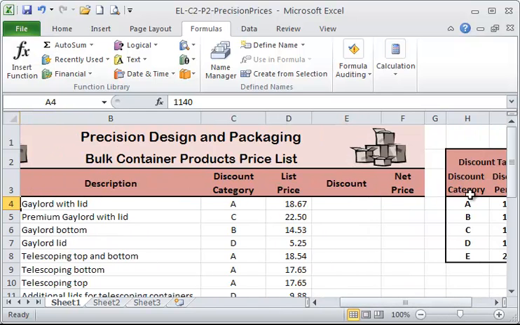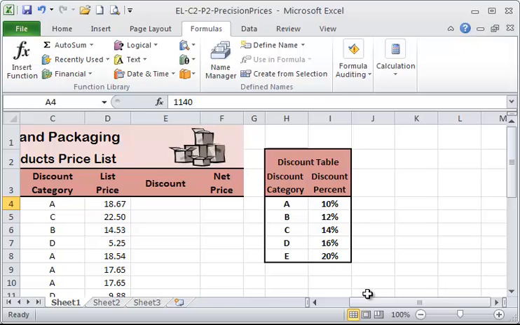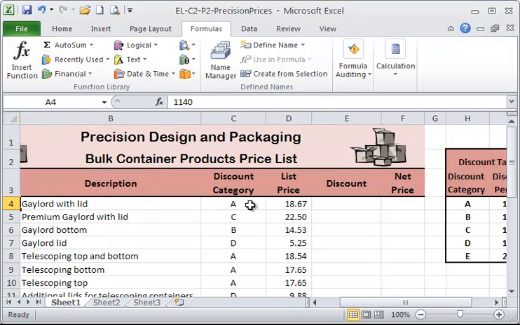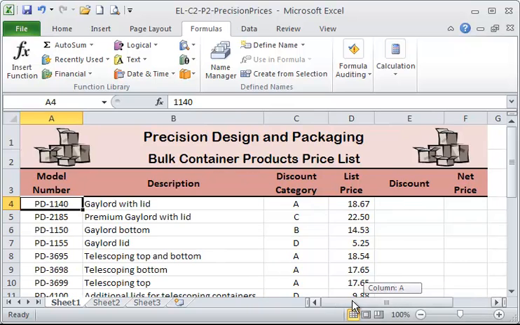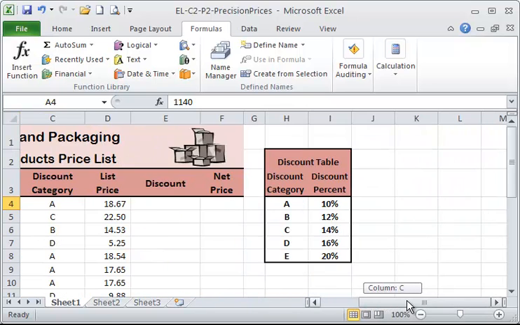So if the discount category is A, B, C, D, or E, then you apply a certain percentage. For example, for the first one, the discount category is A, so that particular product receives a 10% discount. Notice the next one down is C, and that would receive a 14% discount. So you could manually go in and put in the 10%, 12%, and all that, but if you had 100 of these, it'd be easier if we use the VLOOKUP function so that the computer looks at the category in cells C4, C5, or whatever, and then goes to the discount table and returns the discount that it needs.